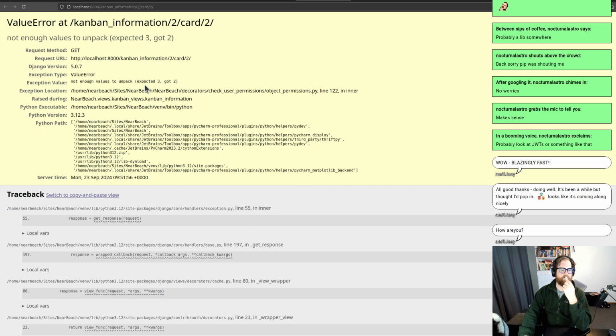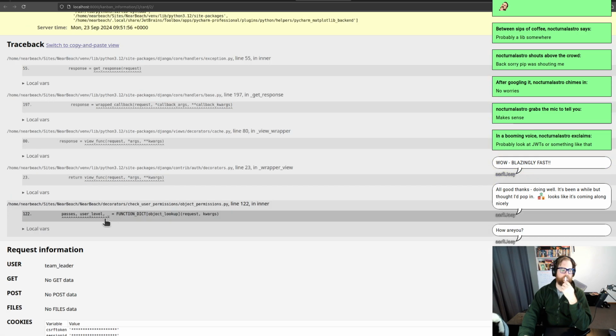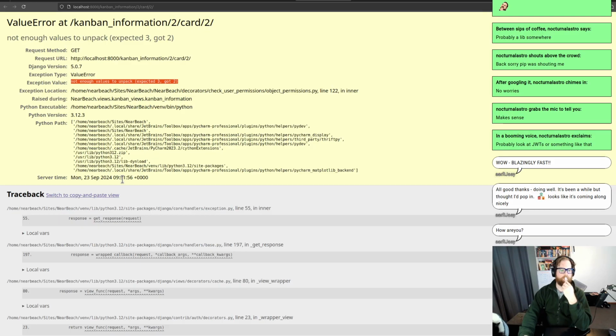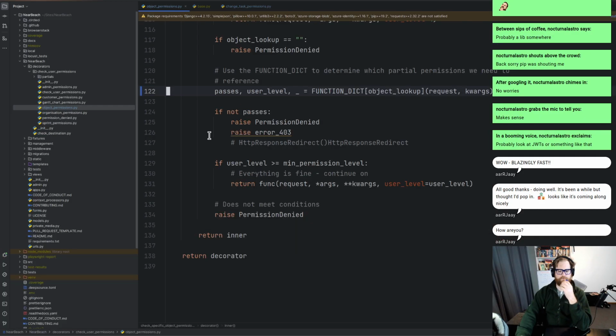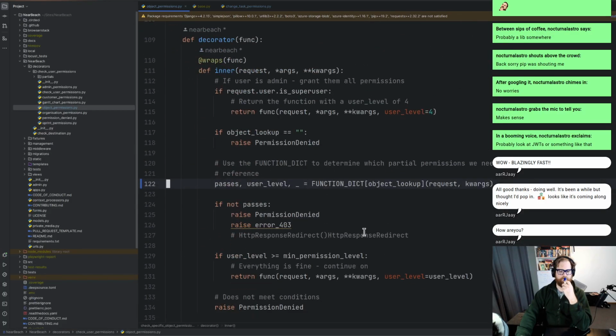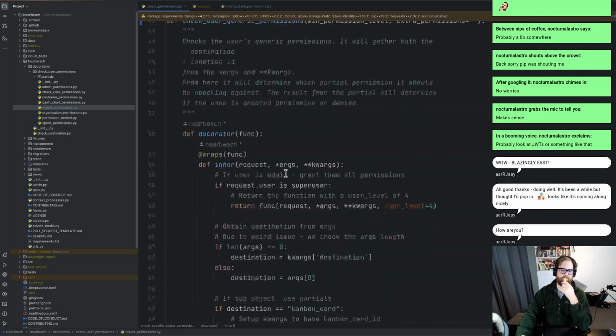Not enough values. Expected 3, got 2. All right, yep. That's one problem with this. Permissions are tricky. I'm not gonna lie.